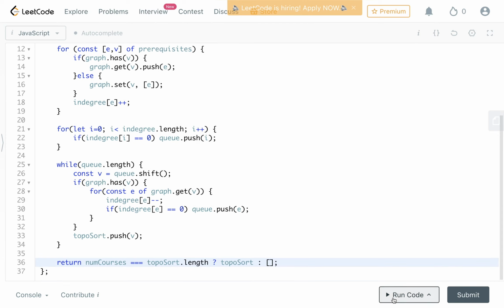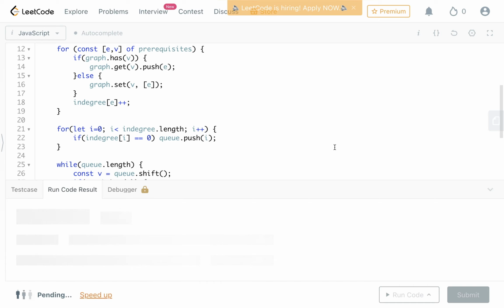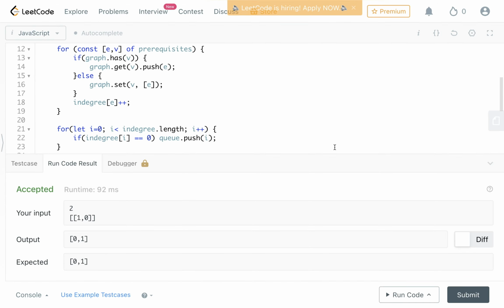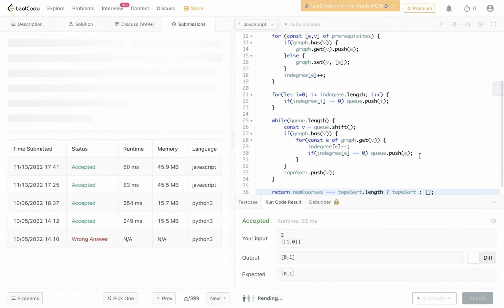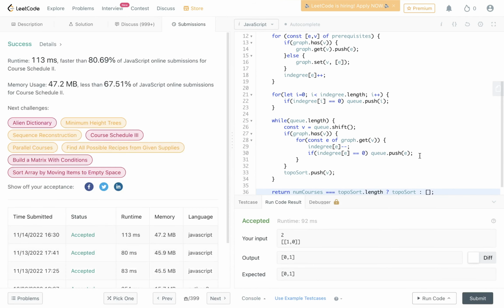So if we run this, it's working. Let's submit it. Yep, it's working as well.